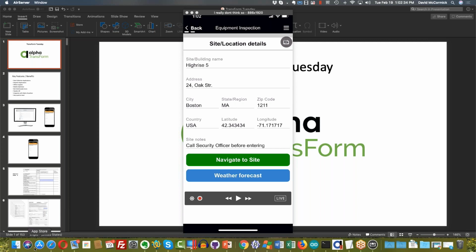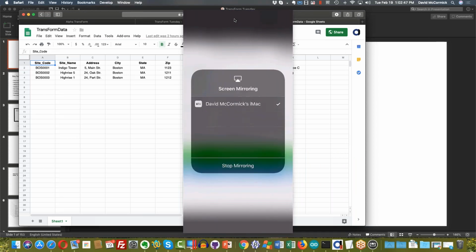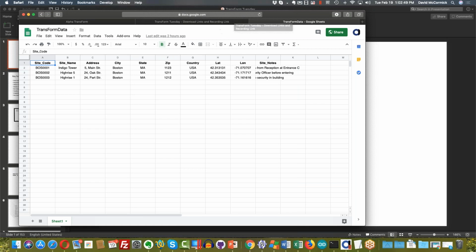So I think I've got that spreadsheet open right now, and I can show it to you. Here it is. In fact, I don't need this phone, so let me just stop the mirroring here for a minute. There we go. Stop mirroring. As you could see, we selected BOS2, and that was the one on Oak Street. So this is actually a Google spreadsheet that I have the data in that I'm looking up from.